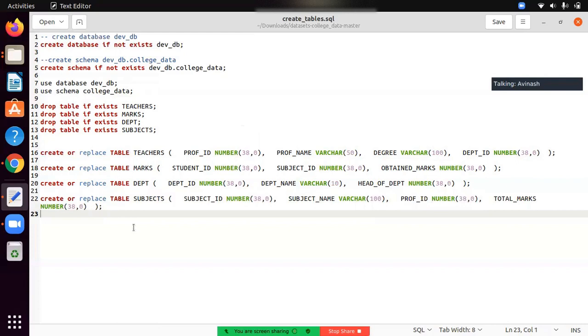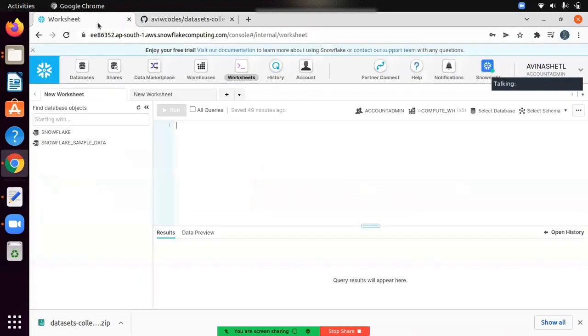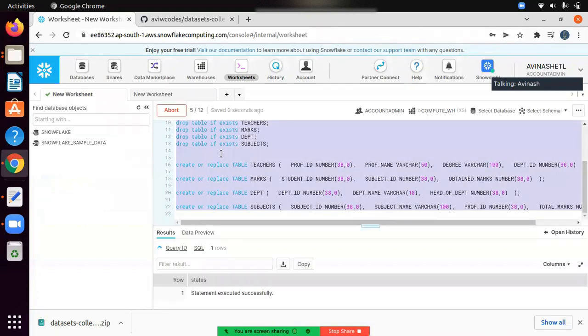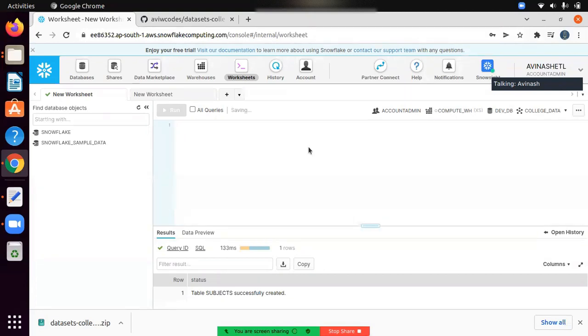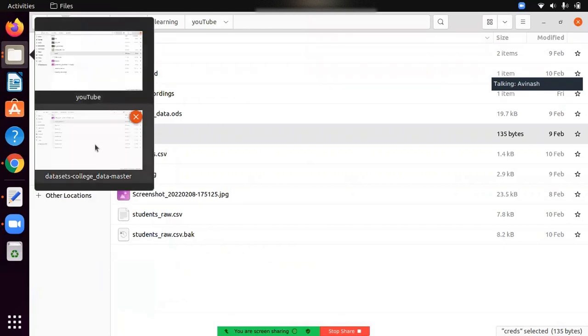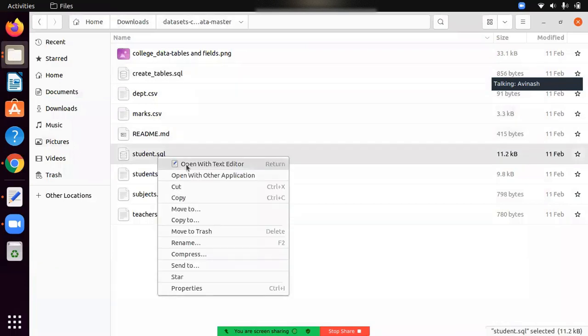So let's go ahead and create these tables. Just select it and execute it. All the statements will be executed. Now, as I have executed everything, let me remove it. Let's go back to the dataset repository files that we have downloaded. Now let's open the student_SQL file.